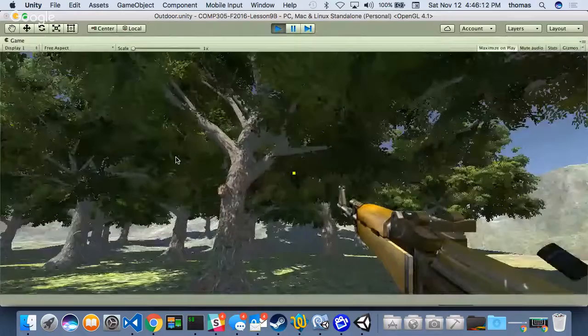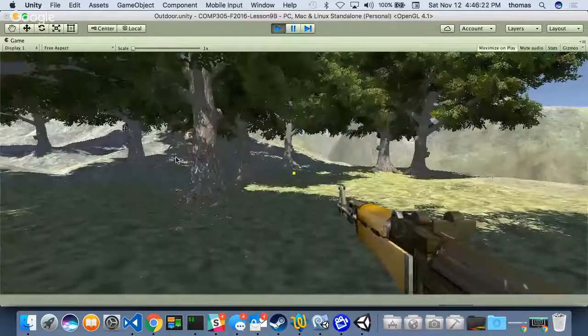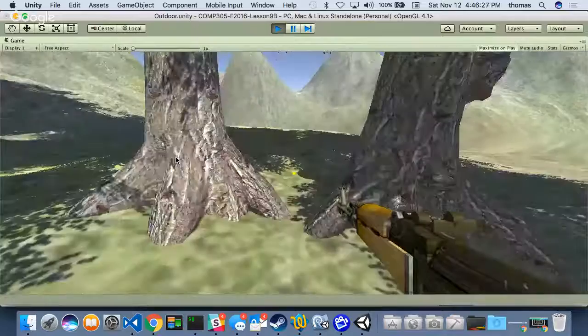And I can't go through them. They actually won't allow me to walk through trees. I can see through the trees sometimes, but I can't walk through them. And they are random as well, right? But with some random trees, I can walk through this area. And you can see that I've got a bit of shade and everything else.